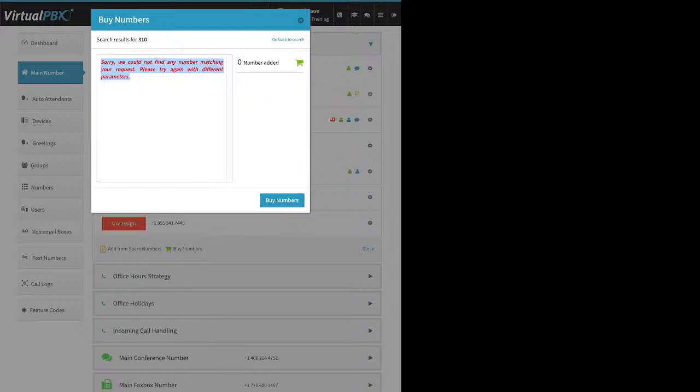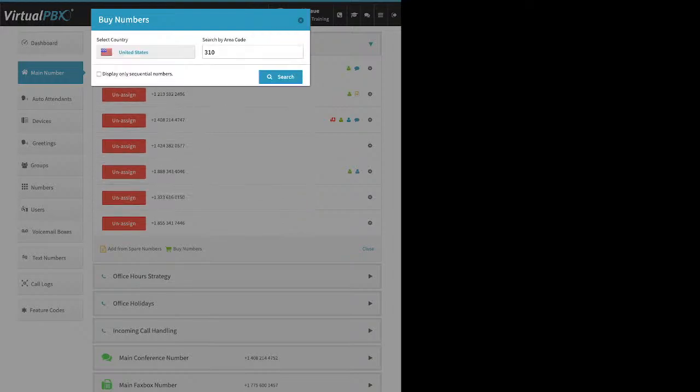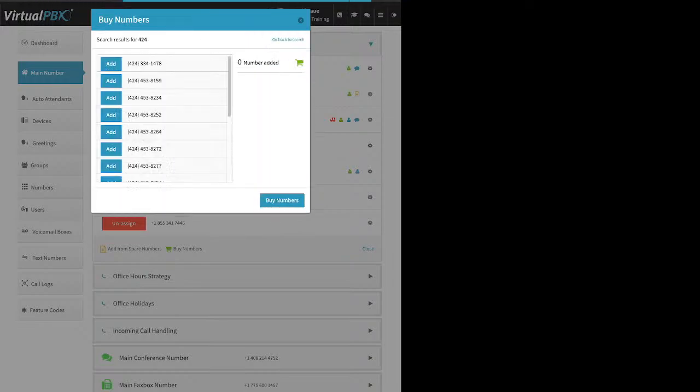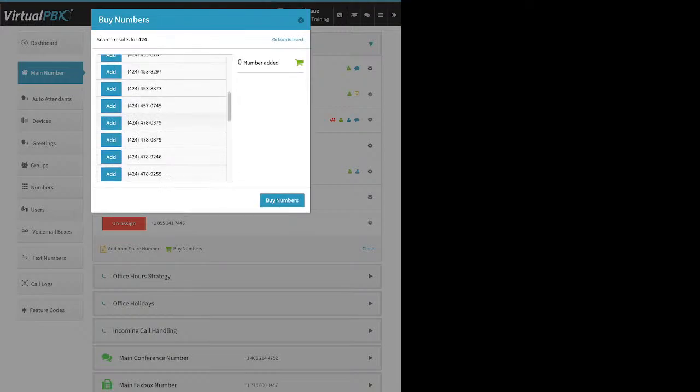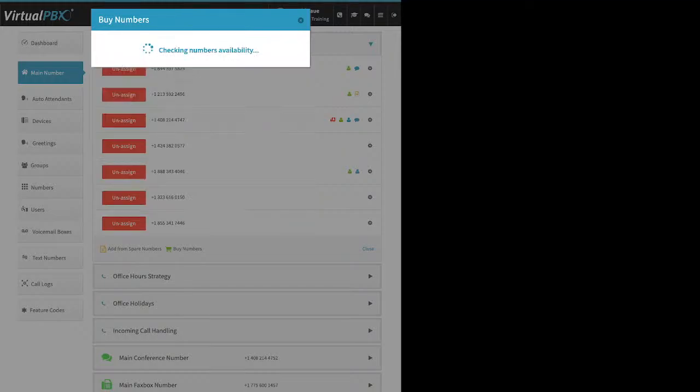In this case, I would recommend doing a search on whatever search engine you like. I would search for area code 310 overlay, and that would tell me that 424 is the overlay for 310. And you see here I have additional numbers to work with. And I can, again, click Add, Buy Numbers, right? Then it adds it to my account.